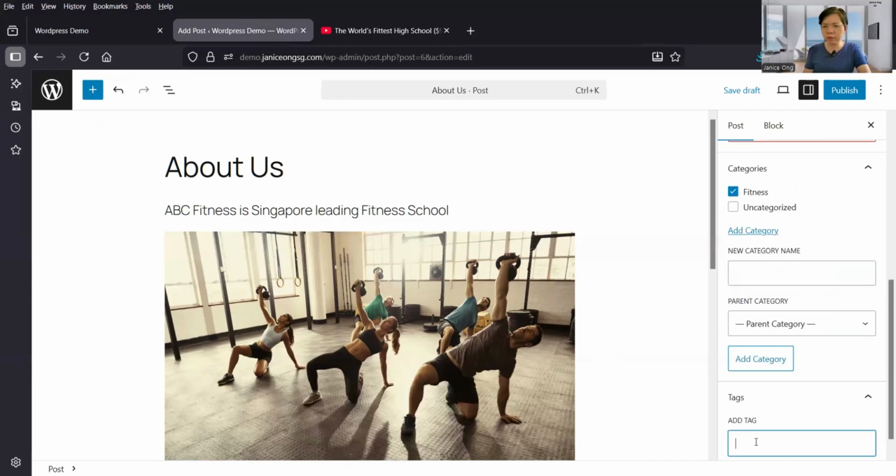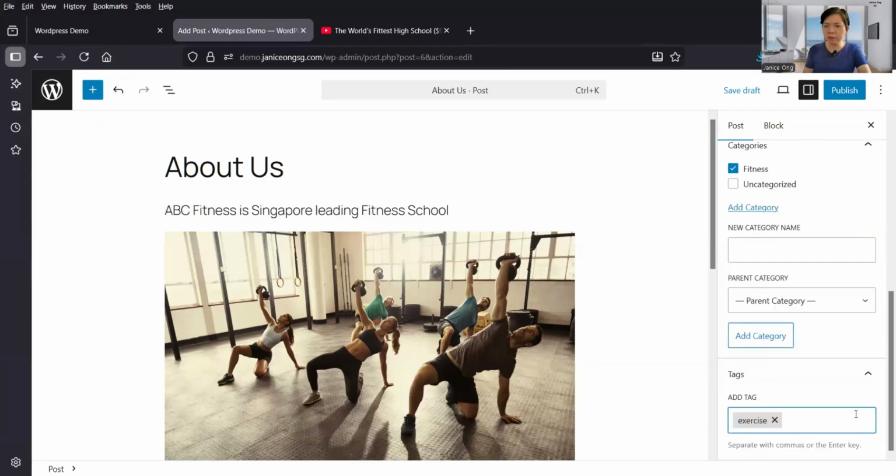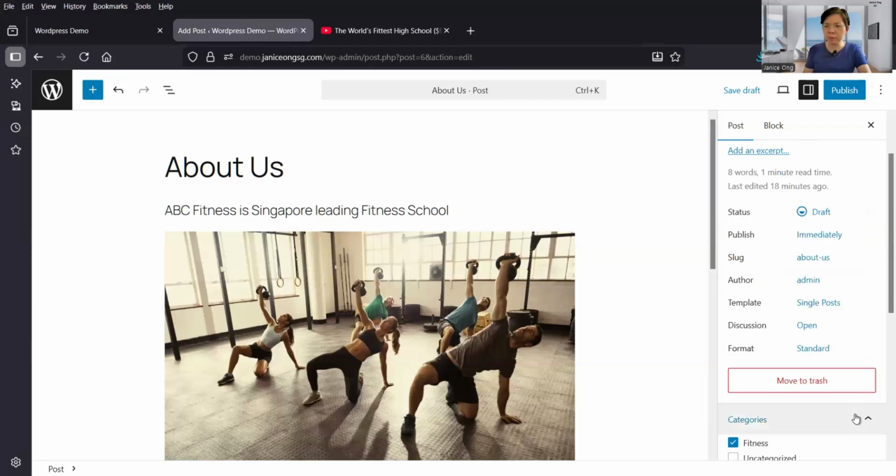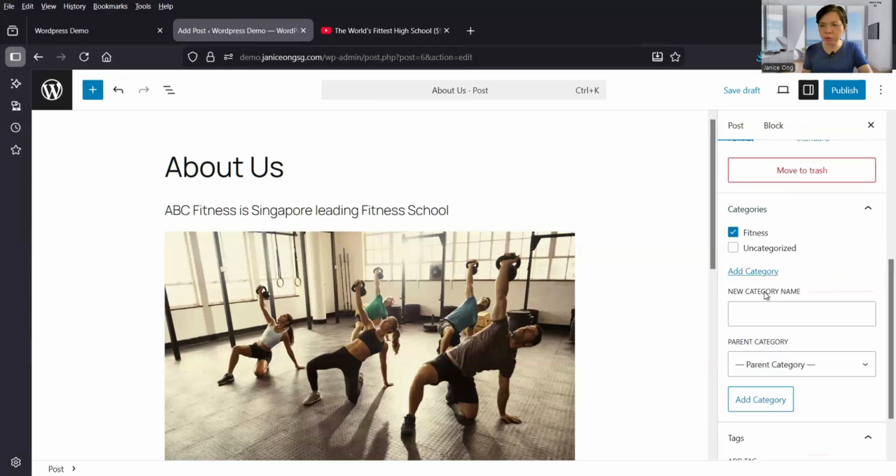And then down here, I can put a tag called exercise. Okay, so when do you actually use categories, when do you use tags? For example, you are selling e-commerce products like men's clothing. Men's clothing is one category. And then in men's clothing, there's like shoes, t-shirts, pants, and all those things. Then that can be a subcategory.